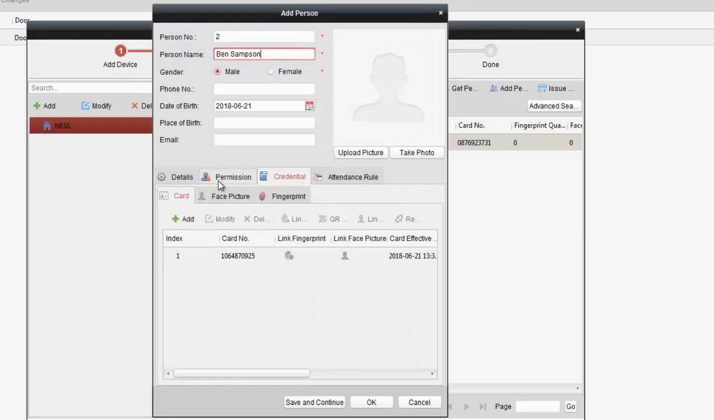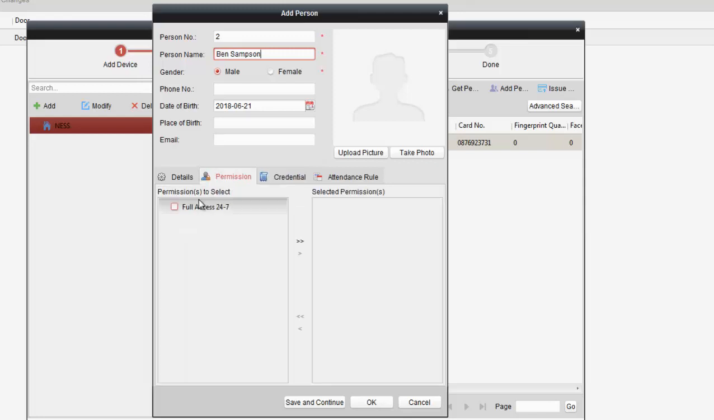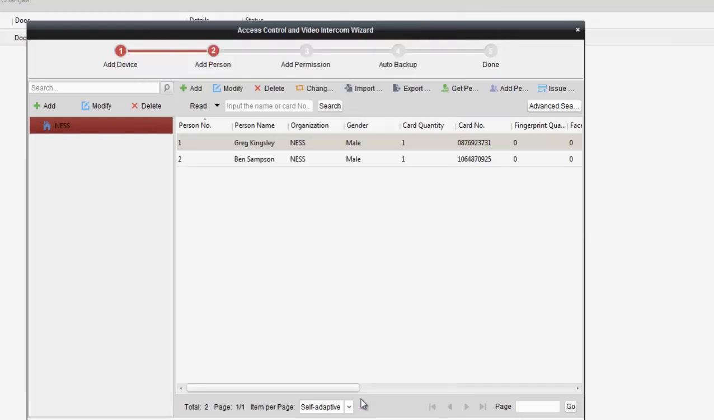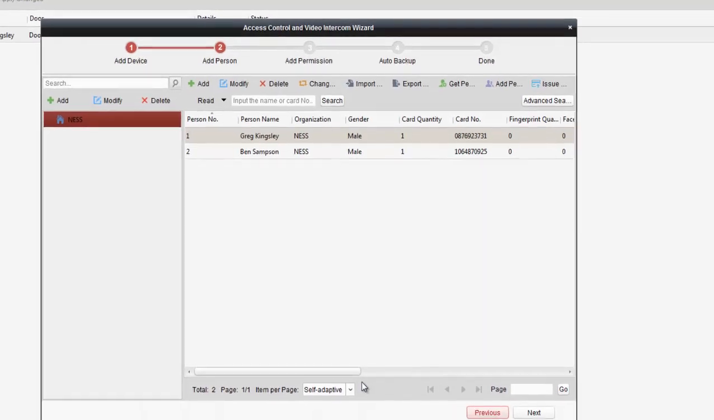Now from there I can go straight to the Permissions tab. When I click on the Permissions tab, we can see all the access levels or permissions that we've entered. We've only entered the one, of course. I can select that, put it across to the added selected permissions, and now we can hit the OK button. Now we can see the new user has just been added and the permissions are added to that user.